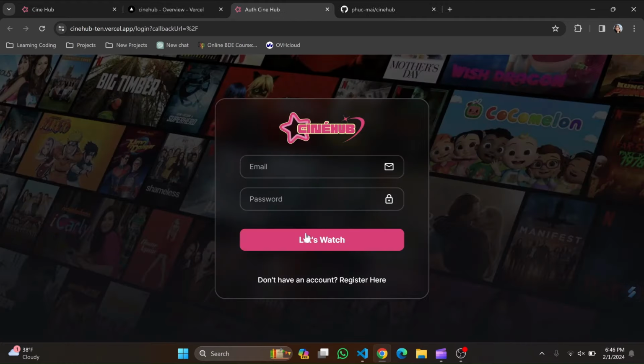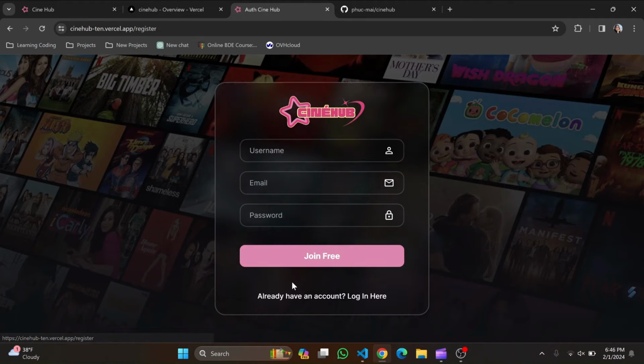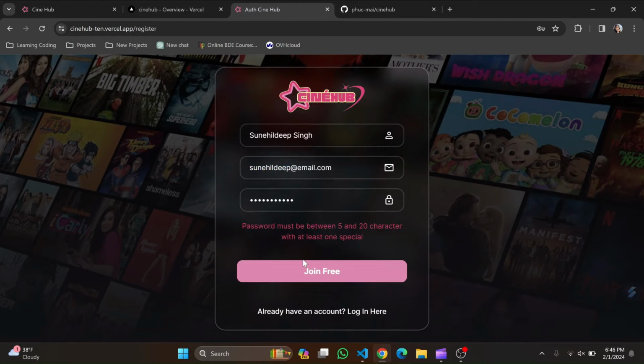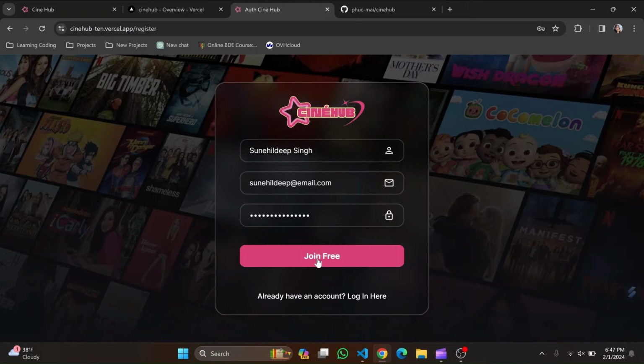So this is our link. Okay, click that. Now I want to register a new user. I will register Sunny Hildeep Singh. Email Sunny Hildeep at gmail.com. Password, I will copy and paste it here. Remember, like when we joined, it says the password must be between 5 and 20 characters with at least one special character. Because I just copied the name and pasted it here, it doesn't have any special character, so I will add a special character and some numbers as well. Now join free.